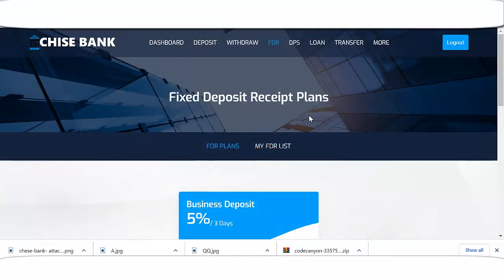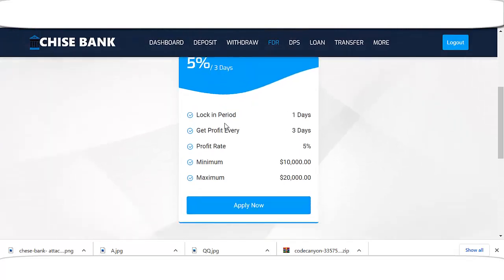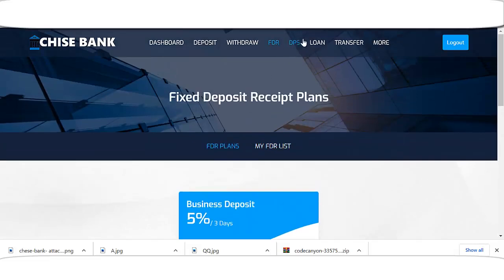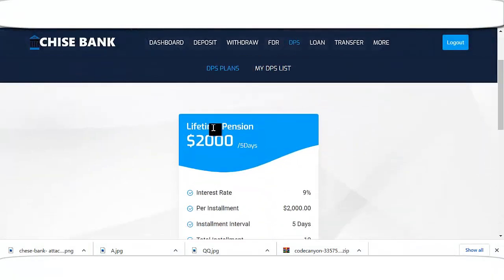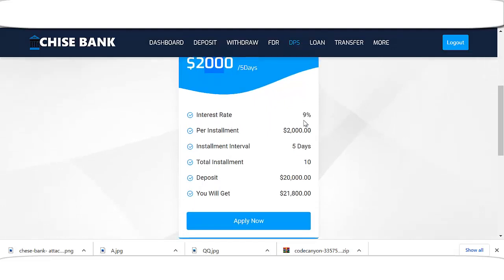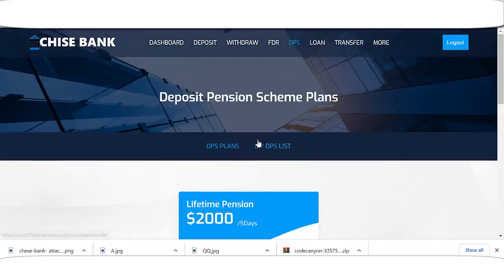Fixed deposit receipt plans. So business deposit, I have 5% for 3 days. You can see that. All of this you can set from admin. I can apply for it. I have DPS. DPS means deposit pension scheme. So that lifetime pension. You put in $2,000 for 5 days, right? Interest rate 9%. You can actually determine what kind of percent you want them to get. The installment interval, total installment, deposit, and you get this. So you can control all of this from the admin.